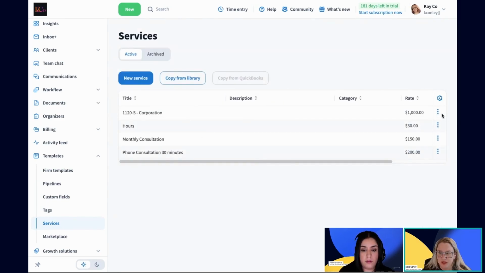To go through and change anything, you would click on the three dots. And let me tell you, these three dots, they're magic. Always click on the three dots in any situation to see what options are available to manipulate or save, look at the audit trail, etc., for anything that is going on in any section of TaxDome.